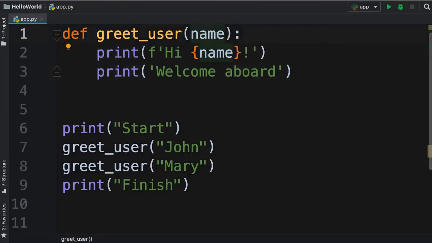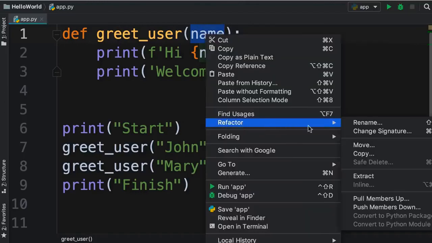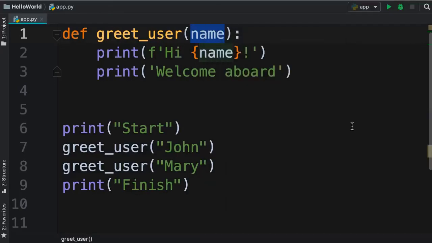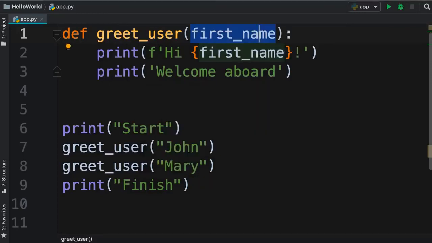Okay, now we can also define multiple parameters. For example, let's rename this parameter to first name. As I told you before, you can right click here, go to refactor, and then rename, or preferably you can use a shortcut. So the shortcut for this on Mac is Shift and F6. And this brings up the rename dialog box. Here we can change this to first underline name. Now we can add a second parameter, so comma, followed by last underline name.